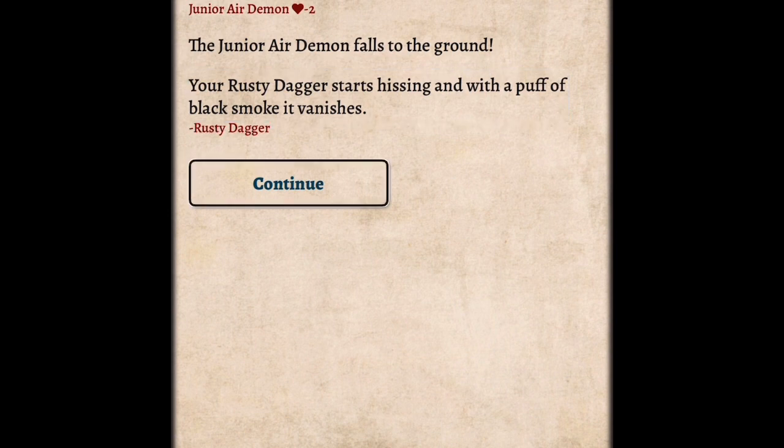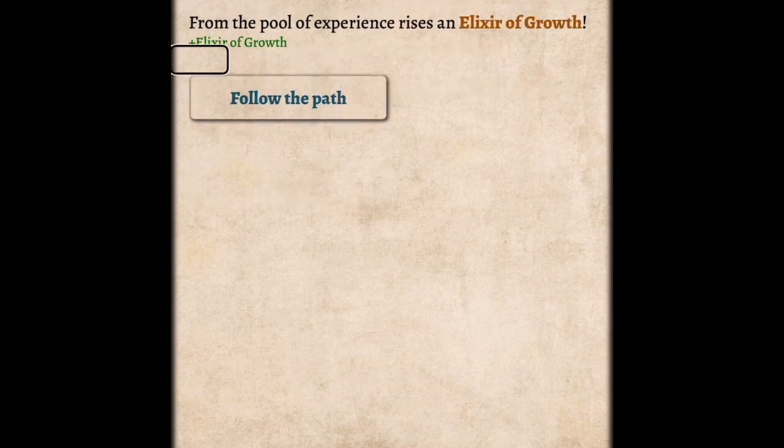Choice: continue. At least we got a fire spell. Choice: continue. Follow the path. You strut out and tell the tourist the coast is clear. That's a fire spell! By the way, did you light it? Plus fire spell, from the pool of experience.